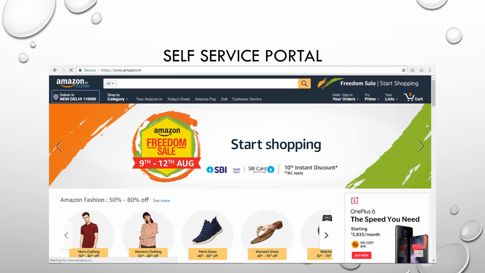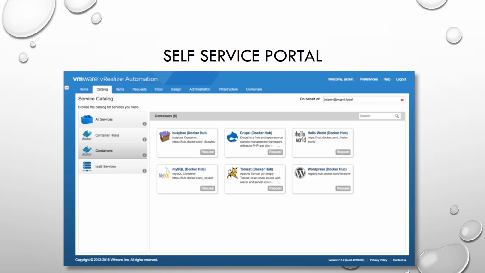First up, we have self-service portal. Imagine an e-commerce site where you can request to buy items according to your needs. You add an item to your cart and then check out. Your bill depends upon the service or the item that you requested. vRA offers a similar portal with a simple user interface, which comprises a catalog where you can request services as per your needs. Now, these items can be a request for provisioning a virtual machine, or it can be a custom service request.